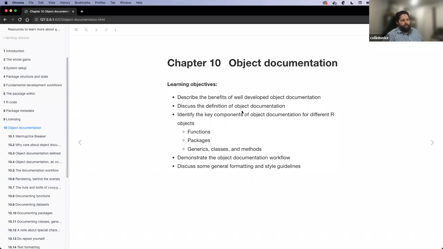Then I'm going to focus on discussing the definition of object documentation. So really defining what it is and what it is not. Identify some of the key components that we need to have when we create object documentation for different R objects. So that includes object documentation for functions, the package itself, and things like generics, classes, and methods. So your S3s, your S4s, and your RCs. Also, I want to focus on demonstrating the object documentation workflow. And then the last thing is to discuss some general formatting and style guidelines that you want to keep in mind as you create your object documentation.